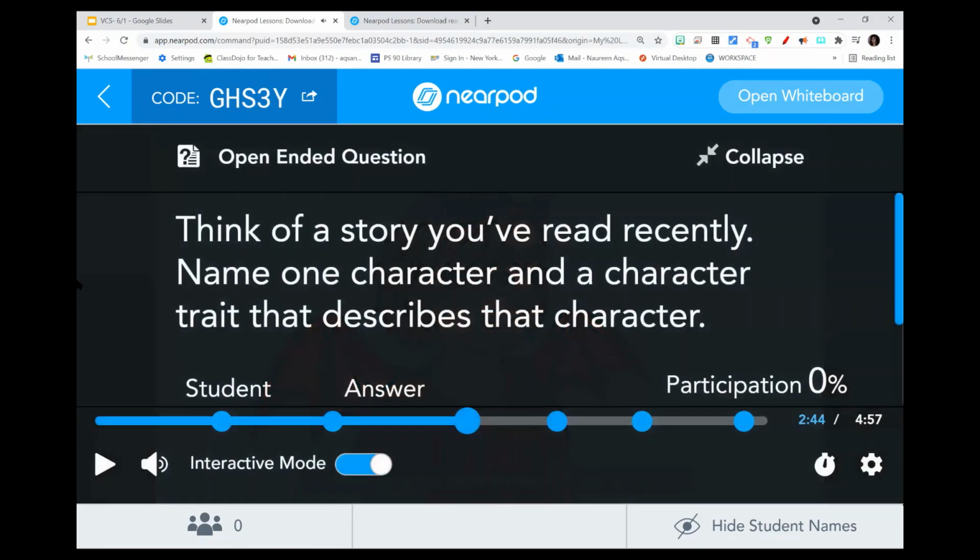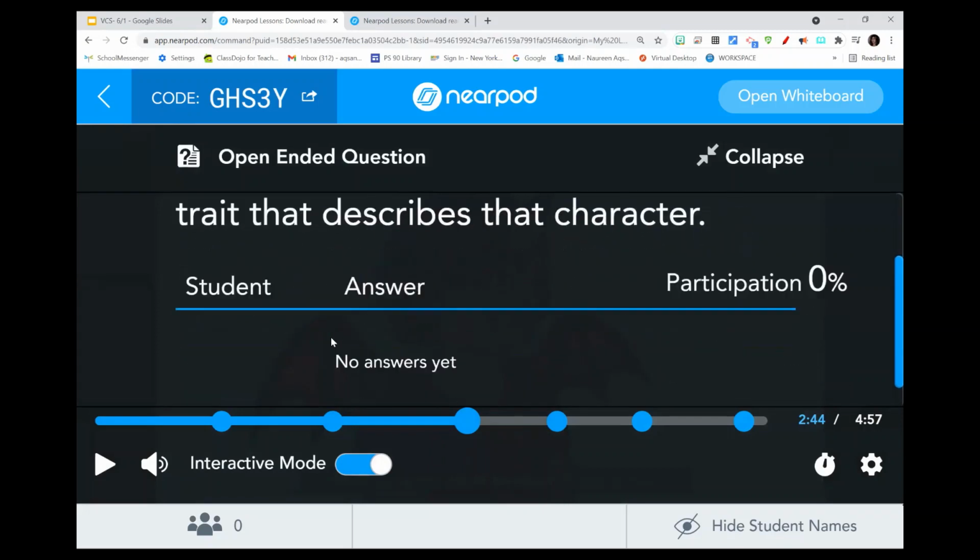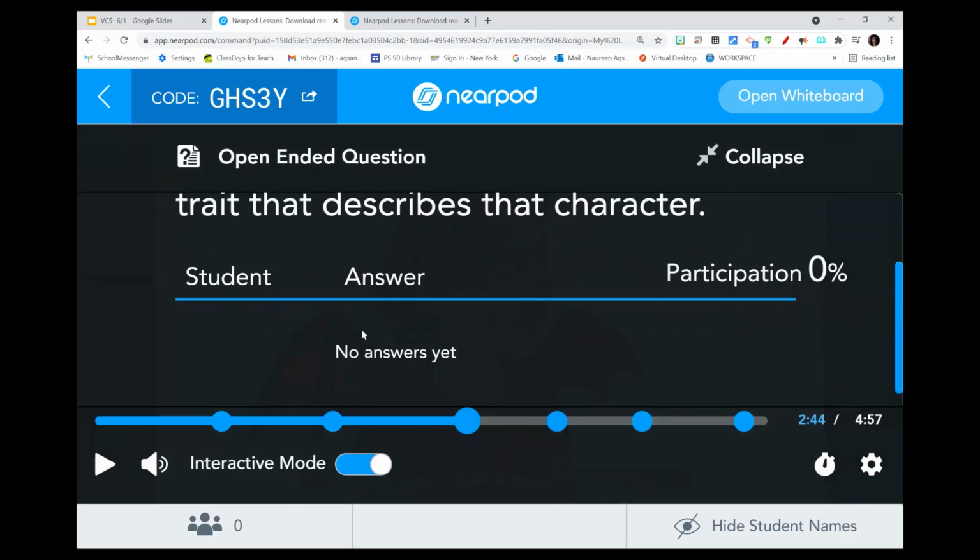The next question is, think of a story you read recently. Name one character and a character trait that describes the character. Students will write down responses and teachers will go over some of these responses. Let's continue.